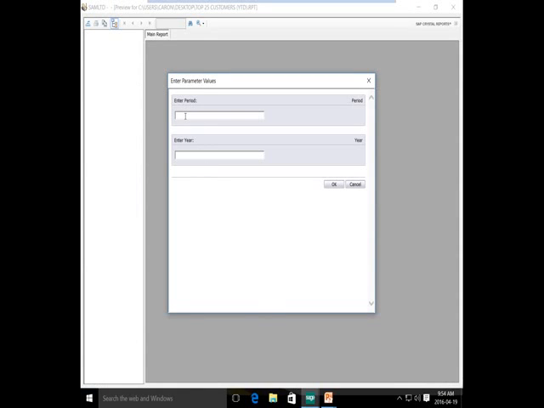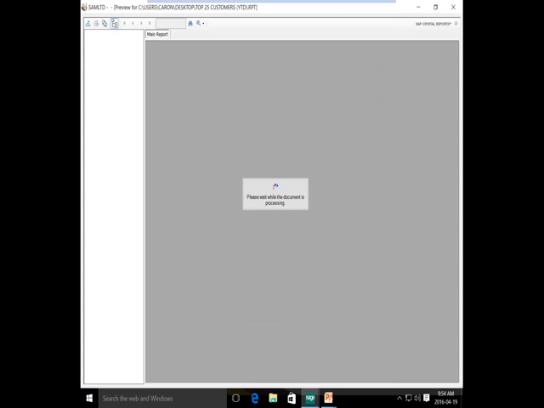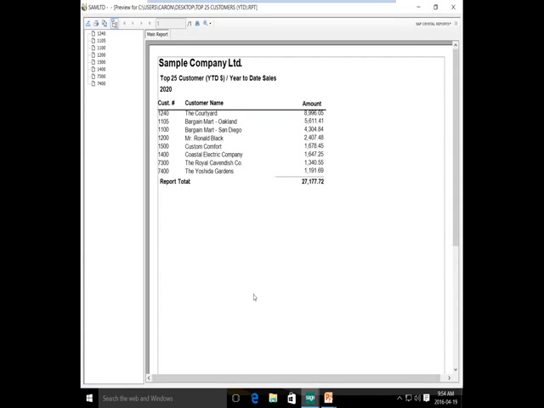Let's say period 3. Let's say the year, this is sample data. And hit OK. So this is a report that was created, a Crystal Report, and it will eventually run. Again, because I'm using a virtual image, it's a little bit slower. So eventually that would work. Yeah, there we go. And it will give me the top 25 customers or whatever I have inside here.